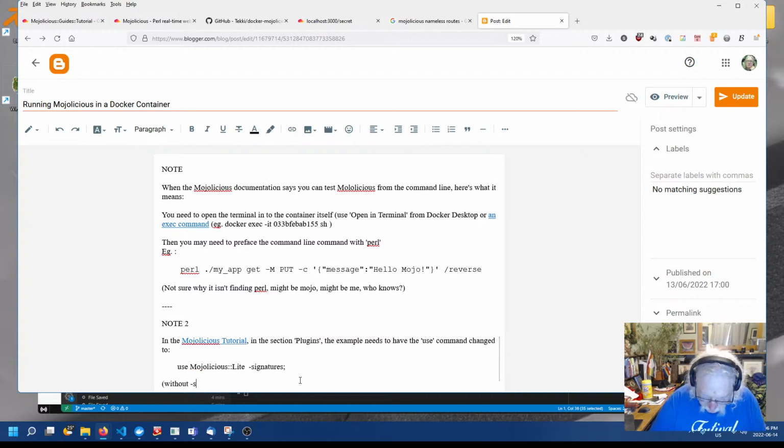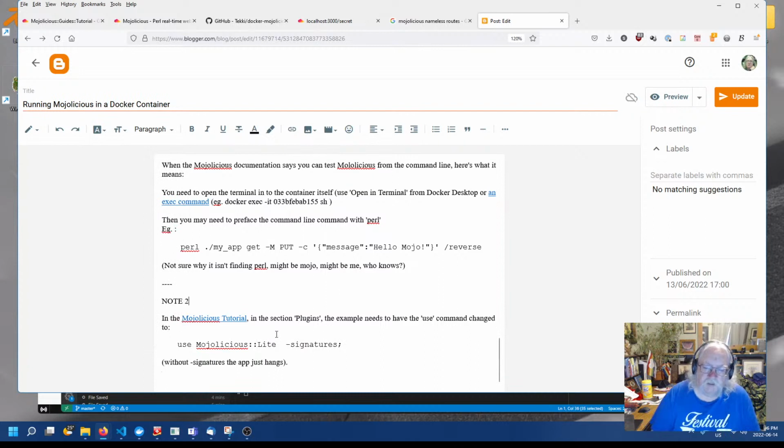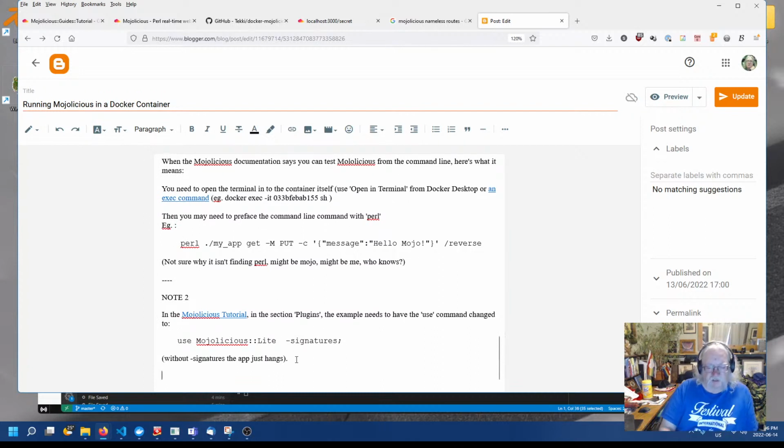Without signatures, the app just hangs. And I'll put that in. So maybe this is something that only applies when you're running it in a Docker container. I don't know. I don't know what the signatures in the command line or in the use does. Let's see if I can find out.